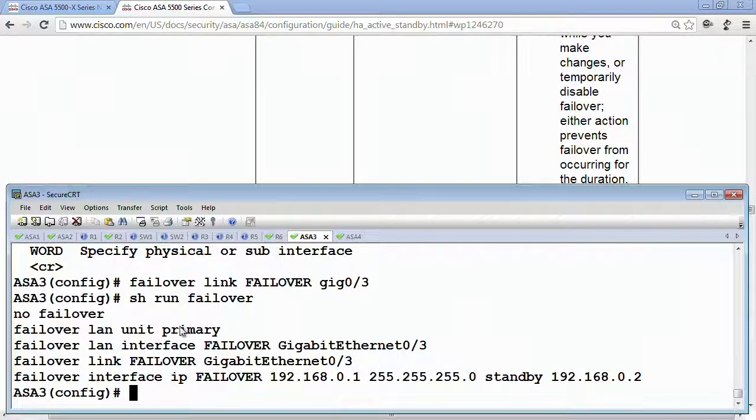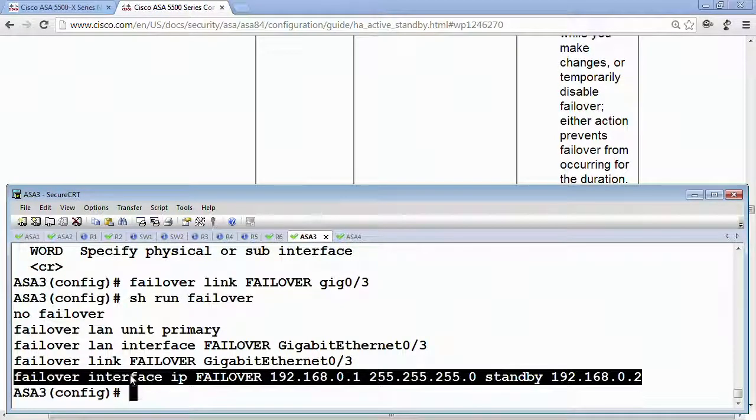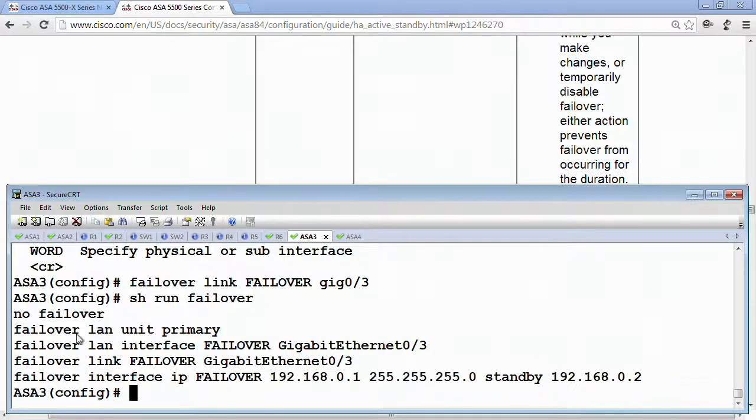So pretty straightforward config. We're just saying that this unit is in charge of synchronizing the control plane. This is where the stateless failover happens. This is where the stateful failover happens. And then these are the addresses that we're using to poll each other. But again, you want to make sure that failover is off. That's the last step that we want to do, which is to turn it on.